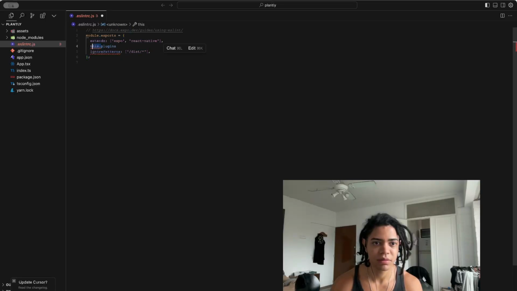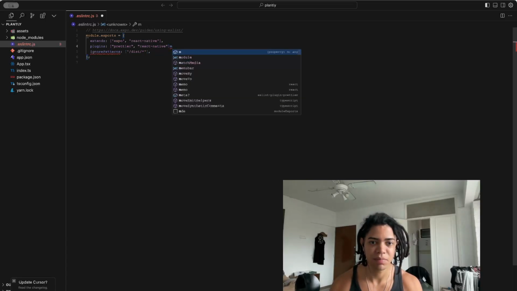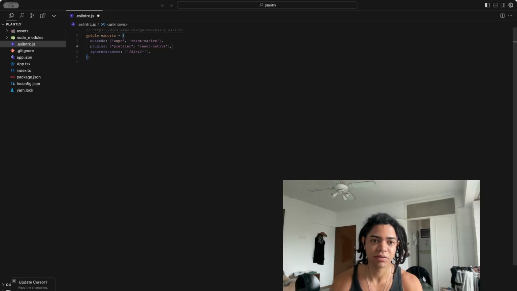Exactly. And add the plugins here as an array of Prettier and React Native. This is now the plugin here to extend the functionality, and the other is to inherit that. And some of the rules that we want to put in place, that we want to enable here. So you got the rules.